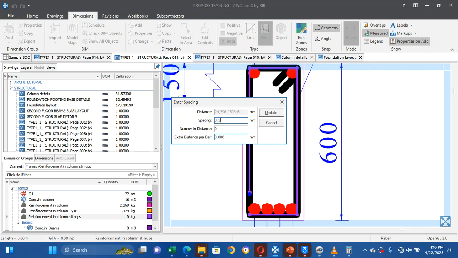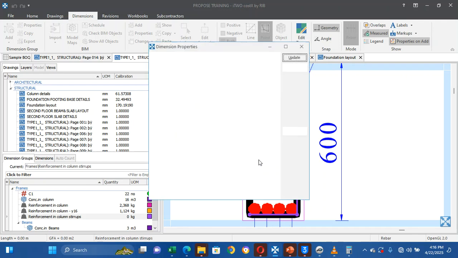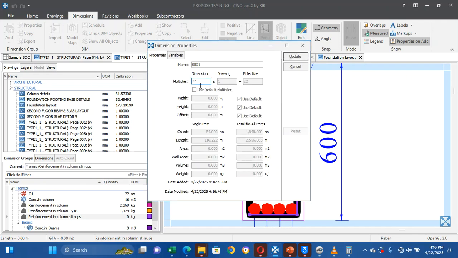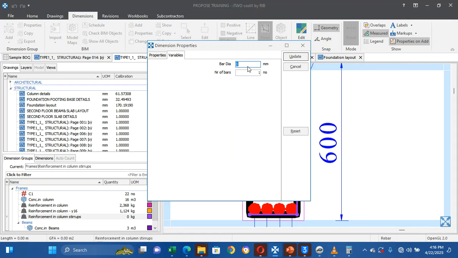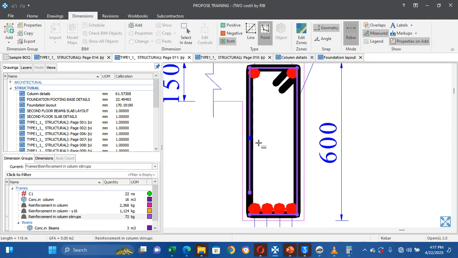Spacing 0.30, sorry, 300 millimeter. So you have 84 number, update. Bar is 10, then we'll say update number of bars 1.